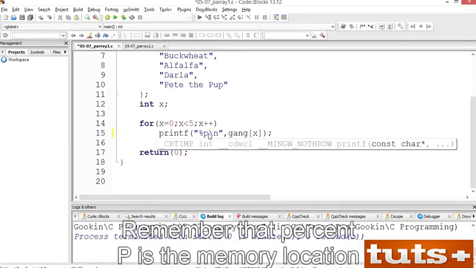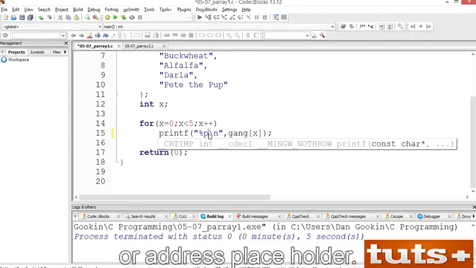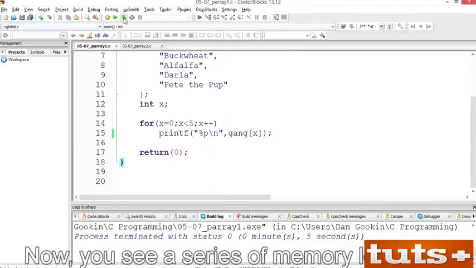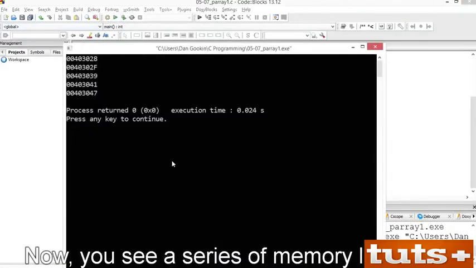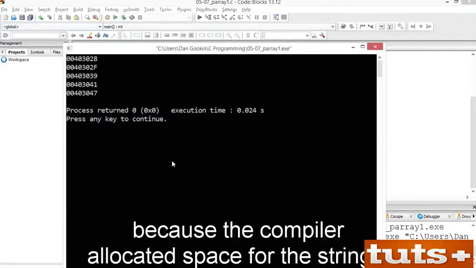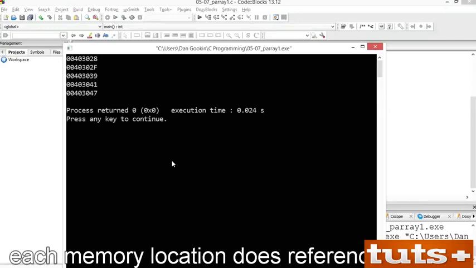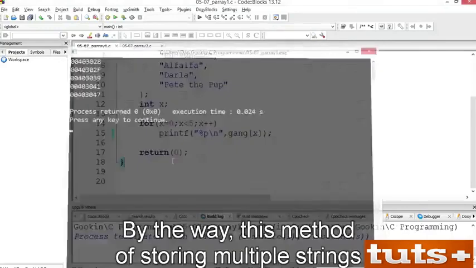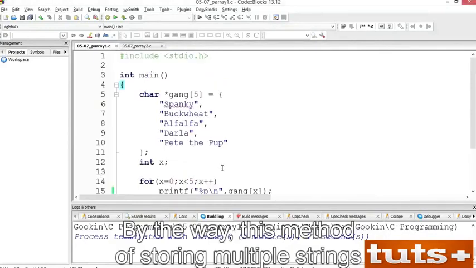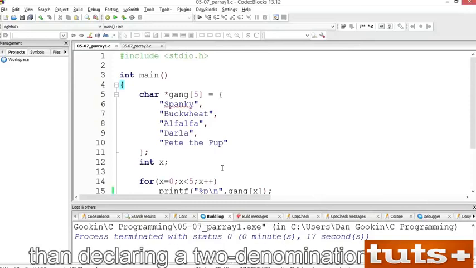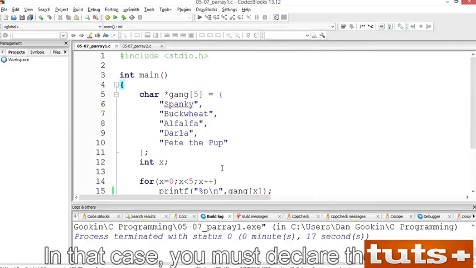Because the compiler allocated space for the strings and stuck null characters on the end, each memory location does reference a string. By the way, this method of storing multiple strings is far more efficient than declaring a two-dimensional array. In that case, you must declare the array so that each string occupies as many characters of storage as the longest string. Here, in this pointer array declaration, that's not an issue.